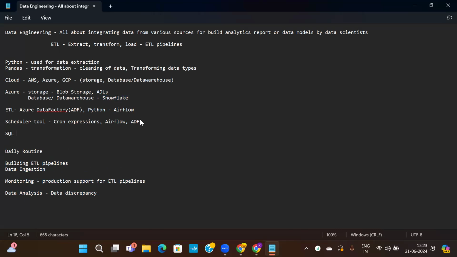SQL is the most important thing in data engineering. 60% of the work can be done only with SQL. In our daily work, the Python extract part is only required in the initial phase of the project. But once the project is all set up, on a daily basis, we have to work mostly on SQL. So 60 to 70% of our work is with SQL on a daily basis. If you know SQL, we can use it on any database or data warehouse.